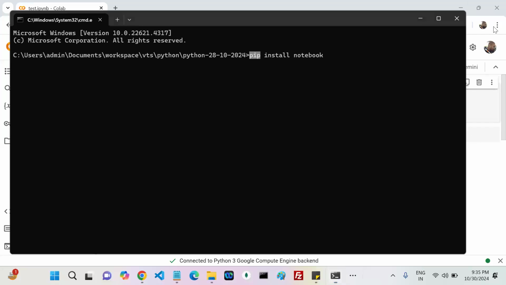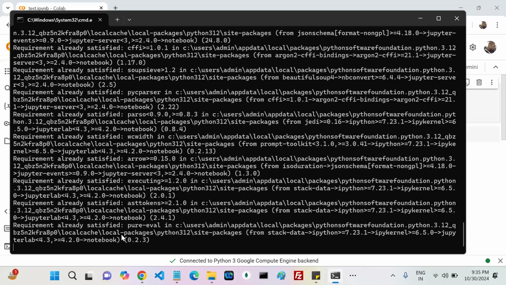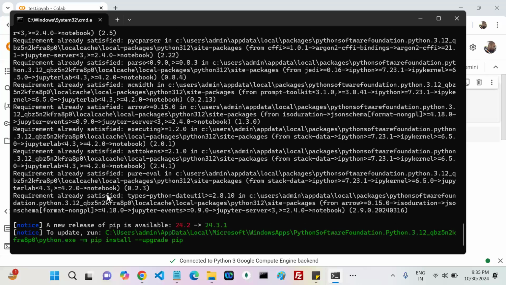Got my point? Now, is this pip command available or not? If you install the latest version of Python, by default this command is available. So you can run pip install notebook. You can run this command first. In my machine, it is already installed, so you can see the message that the requirement is already satisfied. If it is not there, then it is going to install it.